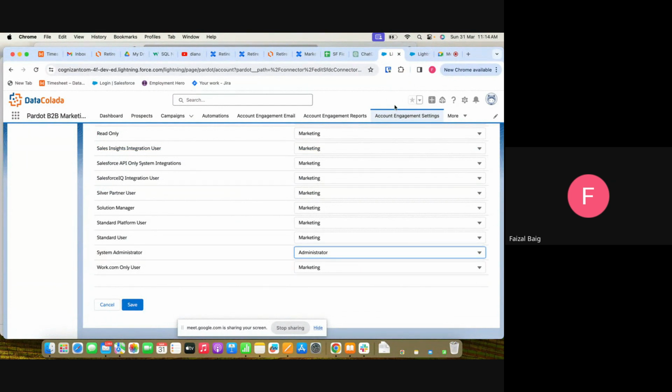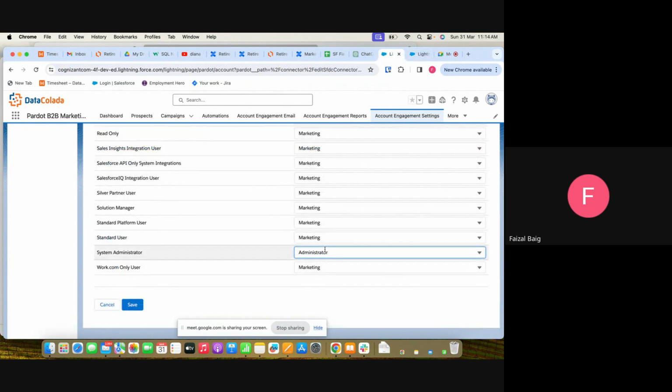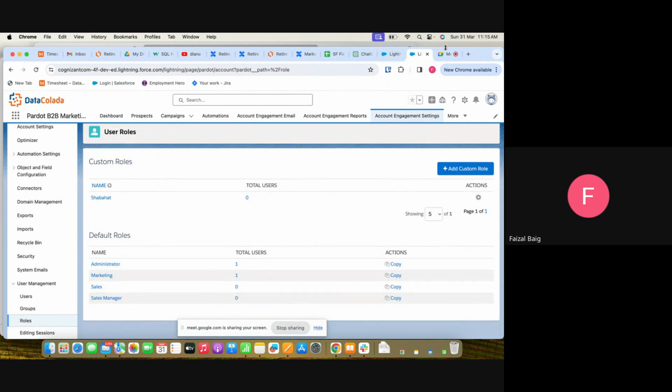Okay, if there are two users here, and if we change this to marketing, so the people who are both there in system admin, both will be changed to marketing user. Okay, so there are pros and cons as well when it comes to marketing roles and responsibility. So first we have to check here.